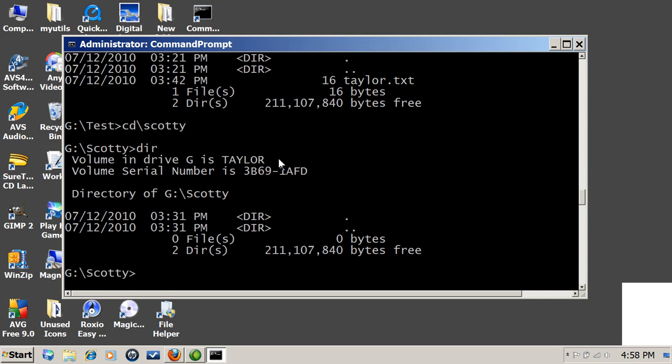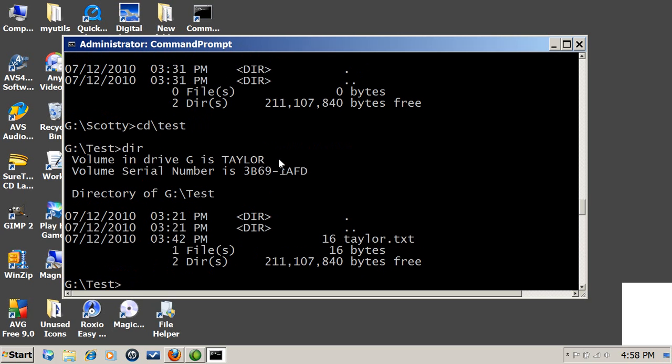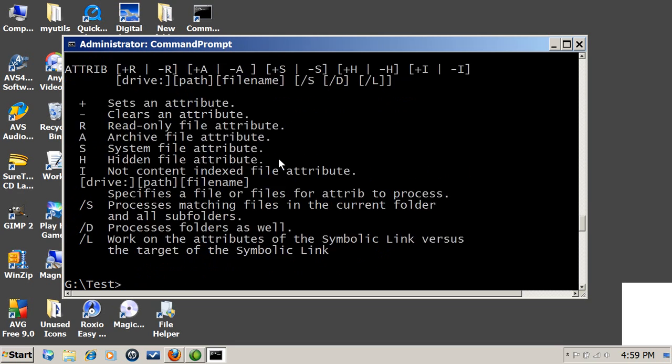So let's go ahead and get started. First thing I want to do is get back to my test directory where I've got the text document, and we want to look at the attributes for that. So what we're going to do is type in attrib and space. Before I actually show you the attributes on that particular file, I'm going to do a /? to bring up the help for this particular command.